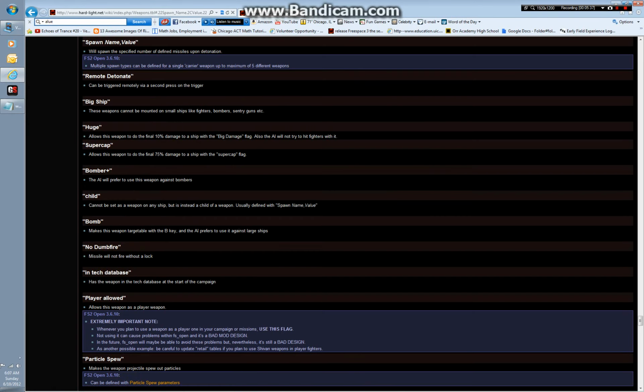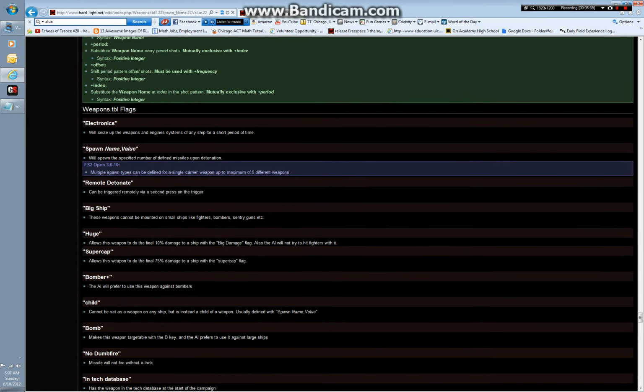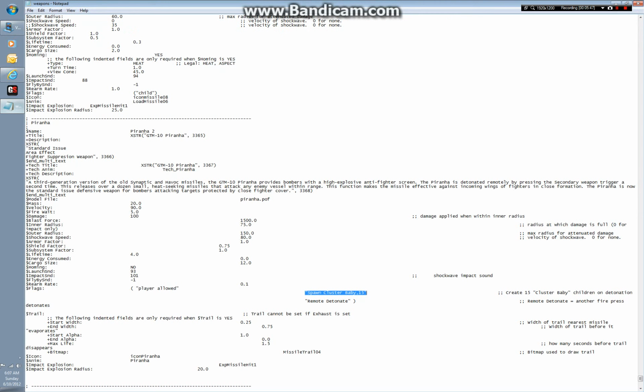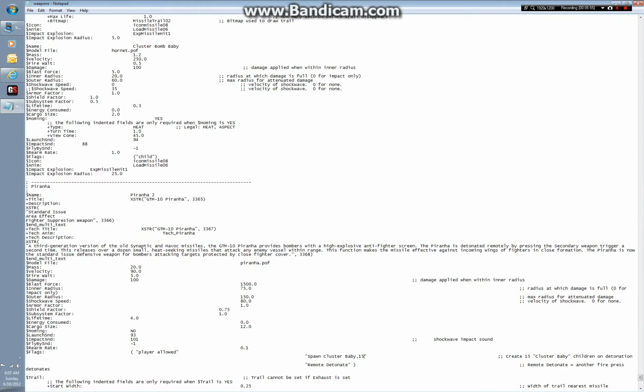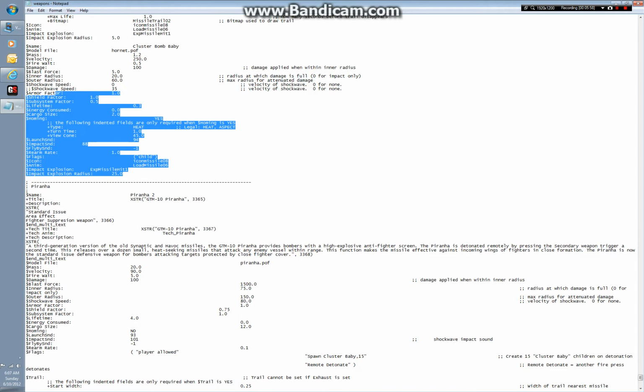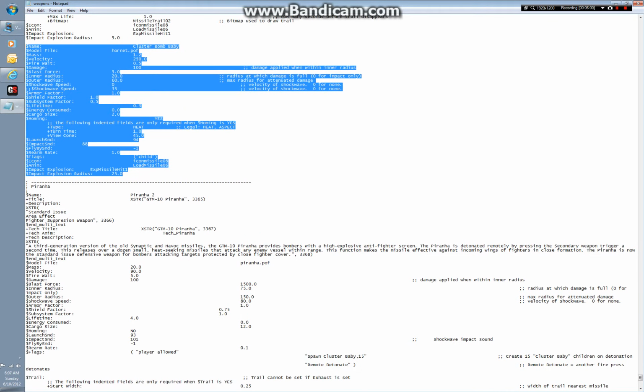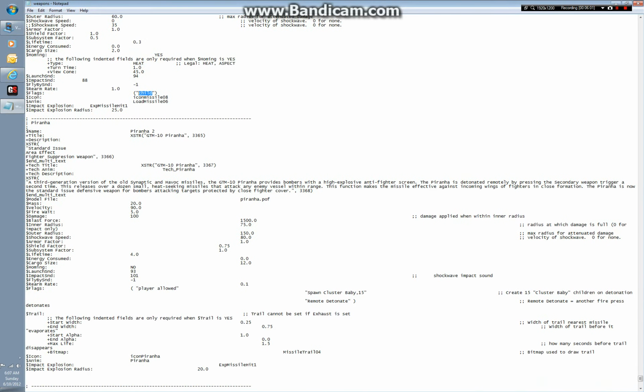Oh, here it is, right at the top. So it asks for spawn, the name of the weapon you're spawning, and how many of those you want to spawn. So the Piranha spawns cluster babies, and it spawns 15 of them. Now, one thing to note is that here's the cluster bomb baby right here, and it's a child weapon. So weapons that you spawn have to be child weapons.